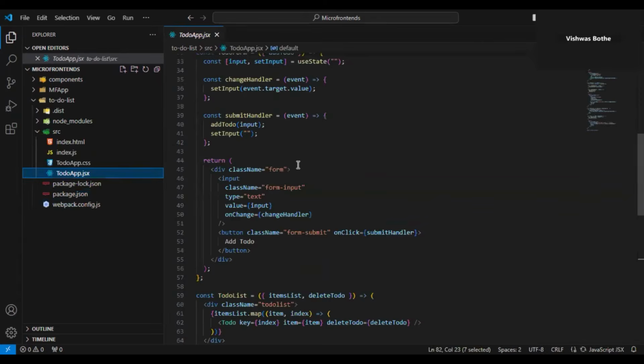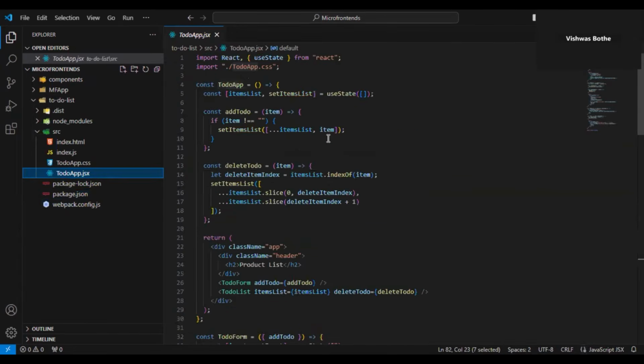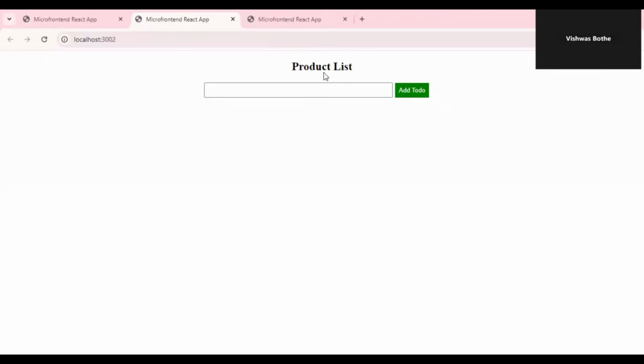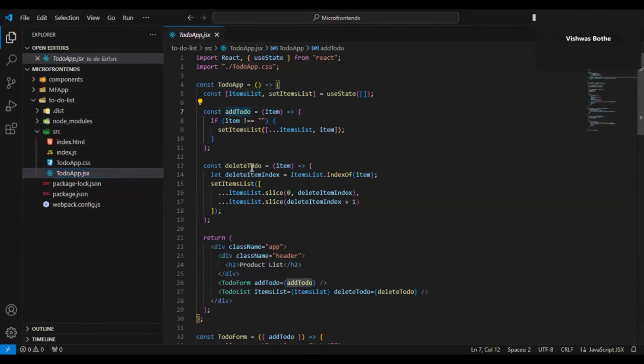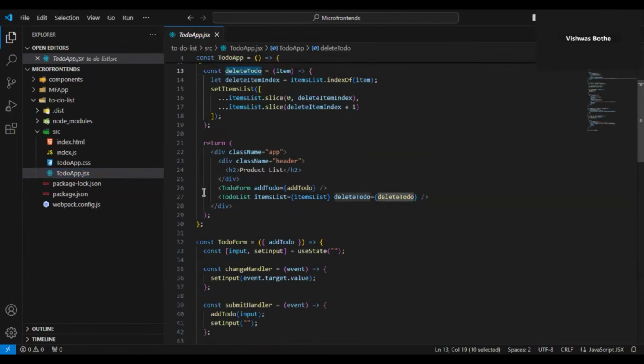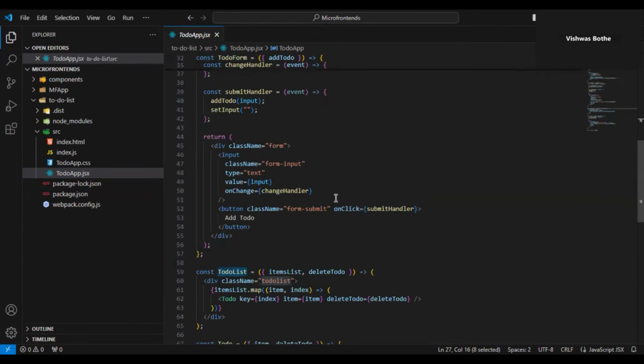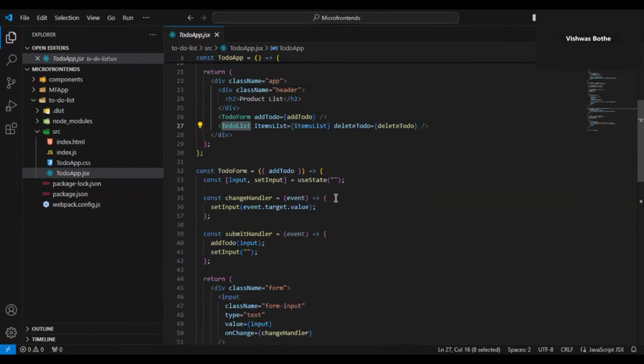And when we go to to-do app component, this component is responsible for showing all the data here. So we have product list, input, then we have add button, and when we add the detail, we will see the product list and delete button for that, right? So you will see all those details here. So add a to-do, delete to-do, and then we have to-do form and to-do list. So this is my second application.